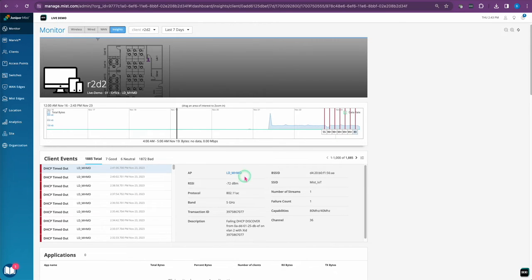Here we can see the AP involved, we can see the RSSI values, we can see the SSID, we can see the band, we can see the description, and in this case a failing DHCP discover message on a particular VLAN. Now in this example I would normally expect a paperclip to also show alongside this timed out event. However, as this is an ongoing issue, the AP has rate limited the number of repeated packet captures to save on storage. I just need to scroll down to where I think there is going to be a packet capture.